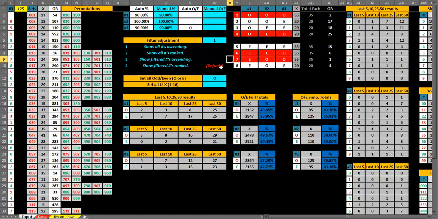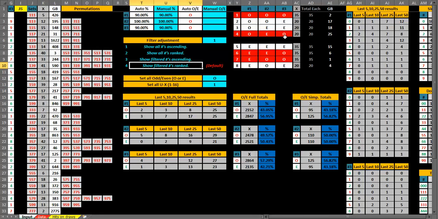If I want to set all of them to odd, I can see that odd is 1. I go here, I type a 1 in, let it calculate, and then I have the 35 sets that are all odd.